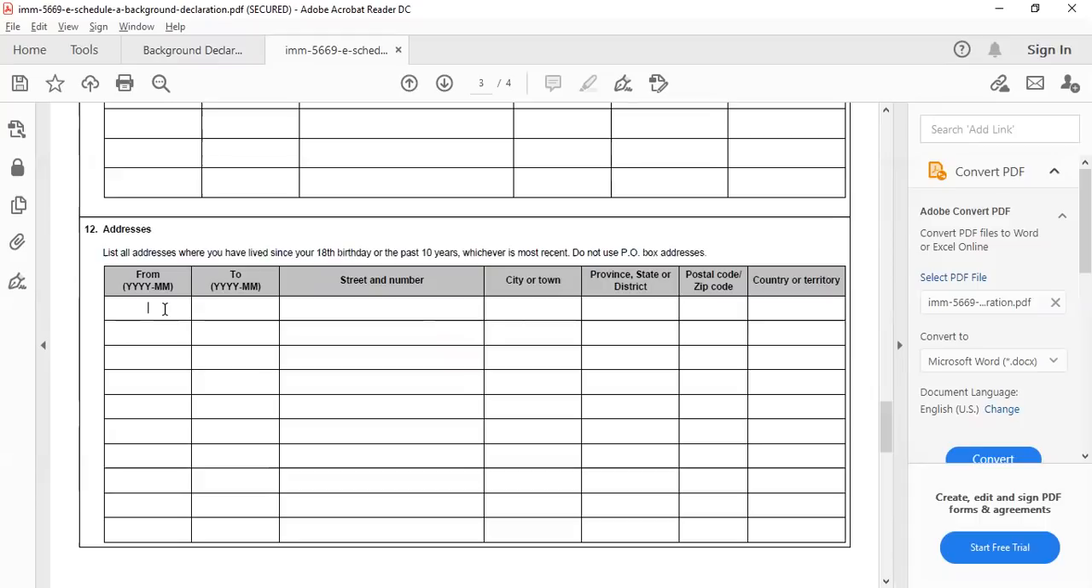Like if you are at one place from the last 10 years, you can simply mention the start date. For example, 2010. Since you are living at that address, just mention present. Give the address information, then give the city or town information, province, state, zip code, and country. But if you have multiple rows, like you have switched 3 places within the last 10 years, then you need to provide details of all the addresses.